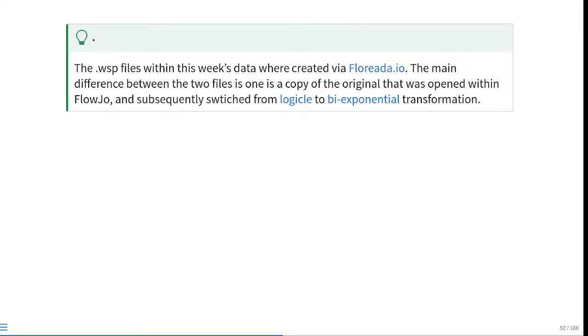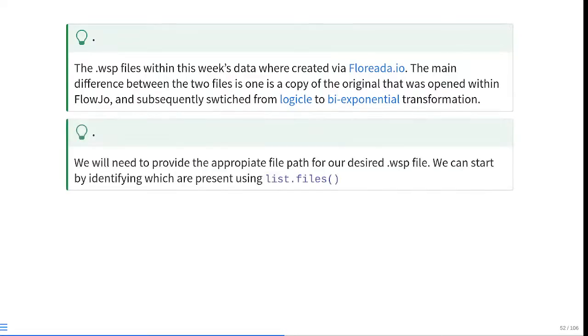one's that original one, just directly created and exported from FlowJo, just being brought in directly. The other one I actually opened within FlowJo after I had logged in with my license, and I ended up switching logicle to the bi-exponential transformation, just to make sure everything worked particularly for today.